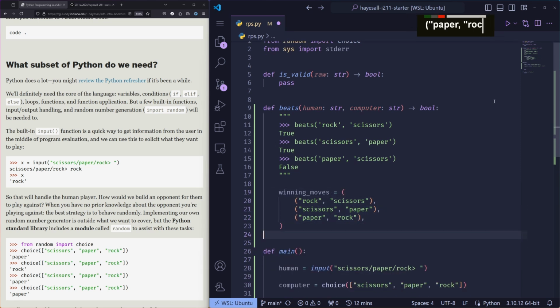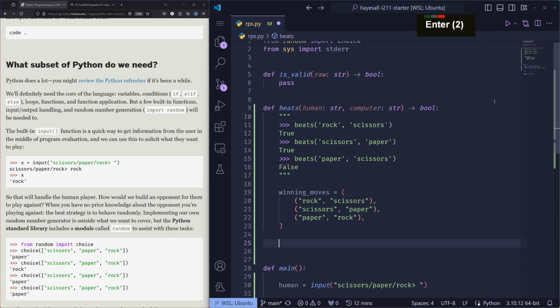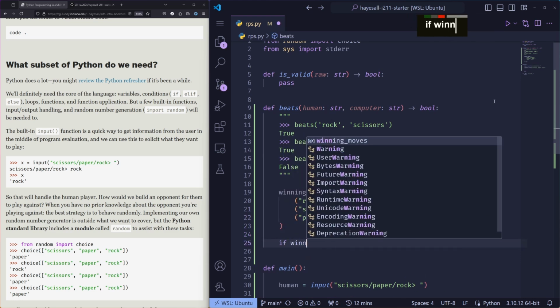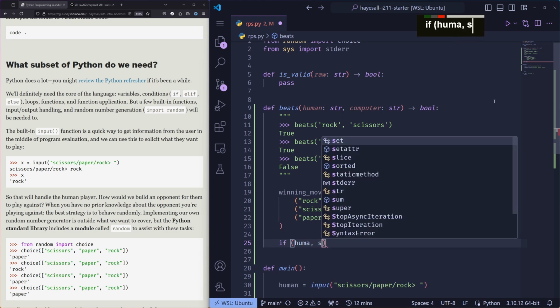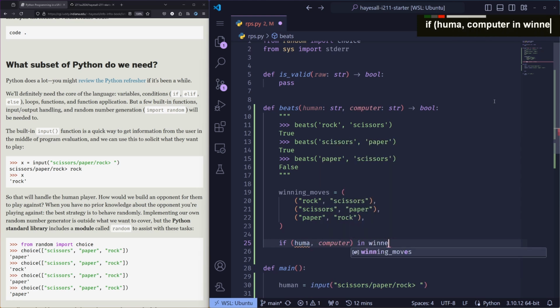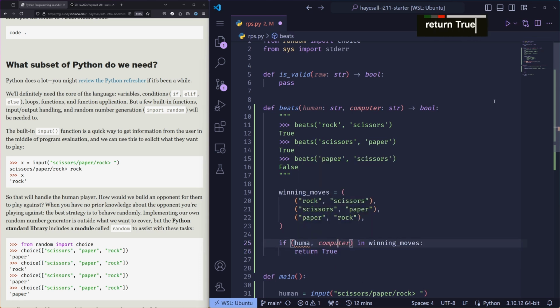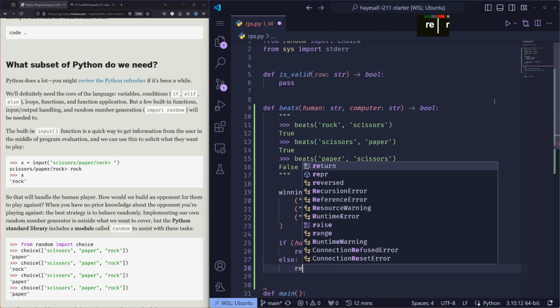And really the way that we decide whether or not something beats something is if the human, computer pair is in the winning moves, then we return true, else we return false.